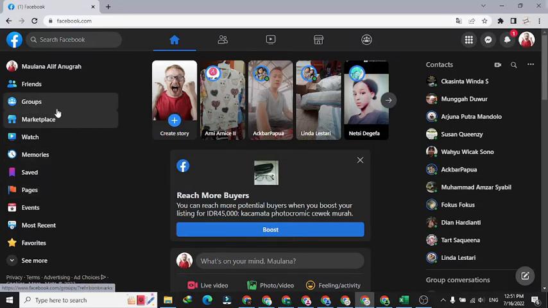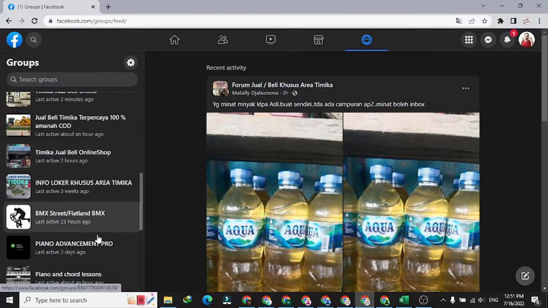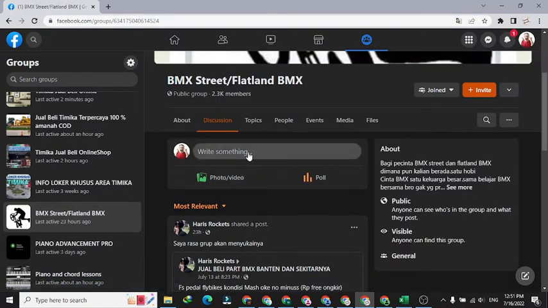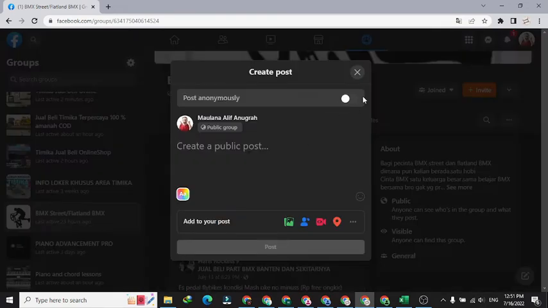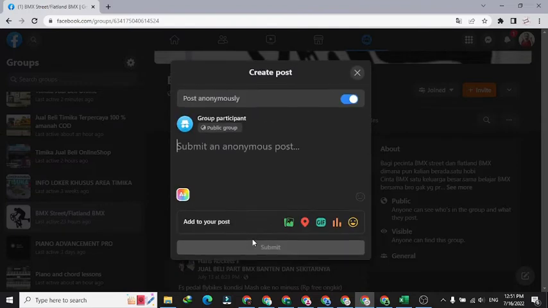First, you open the group you want to post something. Then click on the Write Something section. After that, activate the Anonymous Post section here. Then you can start writing something and click on the Post section.